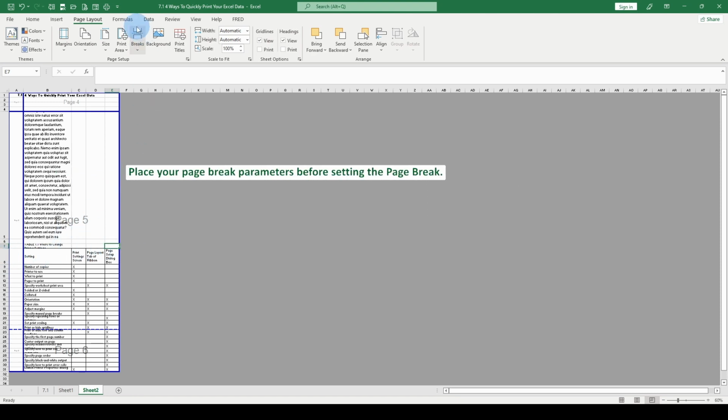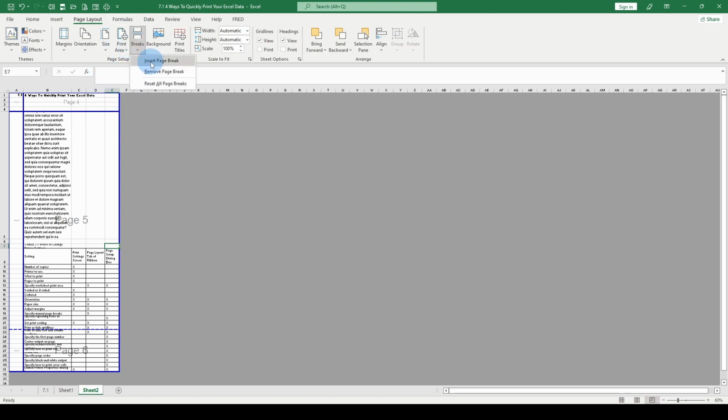So in other words, if you're going to insert a page break, make sure your active cell is just above where you want to insert that page break. Go back to page breaks, remove break, and now insert break. So page breaks, insert break, and now you can see where the print area is. So now you have page 5, page 4, page 1, and that's not what you want. Setting up page breaks can be kind of a pain in the butt.